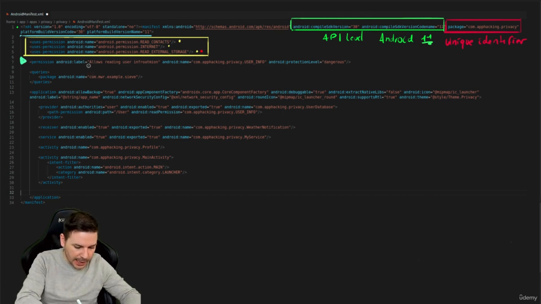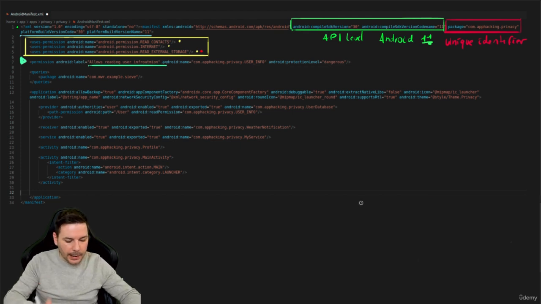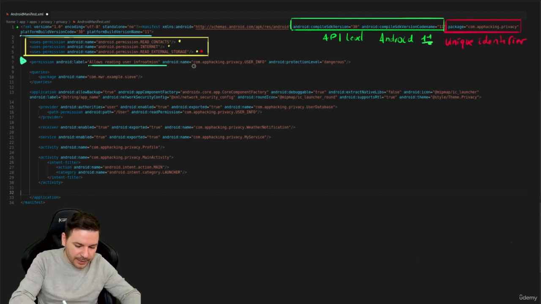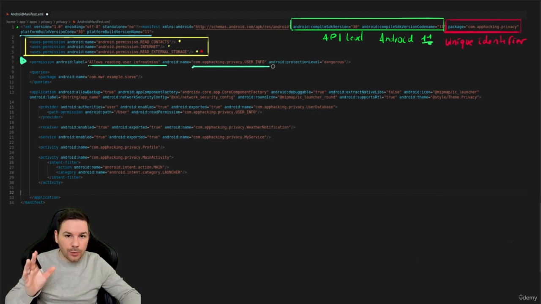And here we've got the label, what this permission is doing. So here we can see, allows reading user, oh, there's a typo in there, user information, but I mean, that's the description, so it's perfectly fine. This is the description of this one. So we are allowed to read user information, okay. And then we've got the name. The name is what we use if we want to request this permission within our own application. And then we've got a protection level, dangerous. And this one over here.